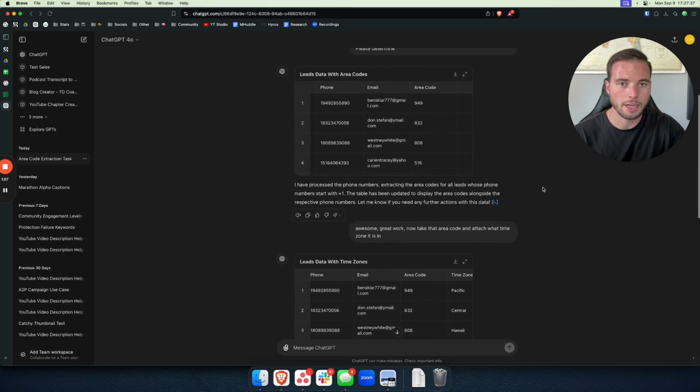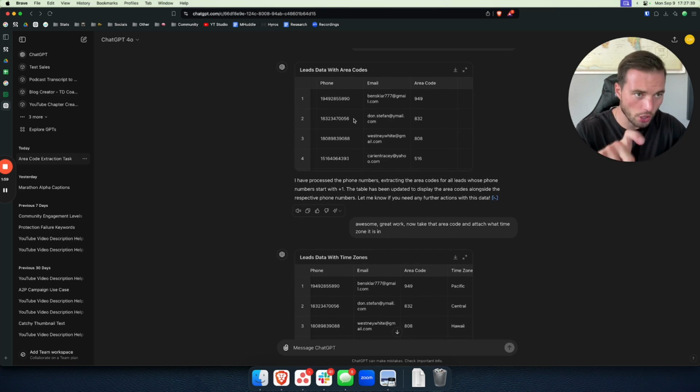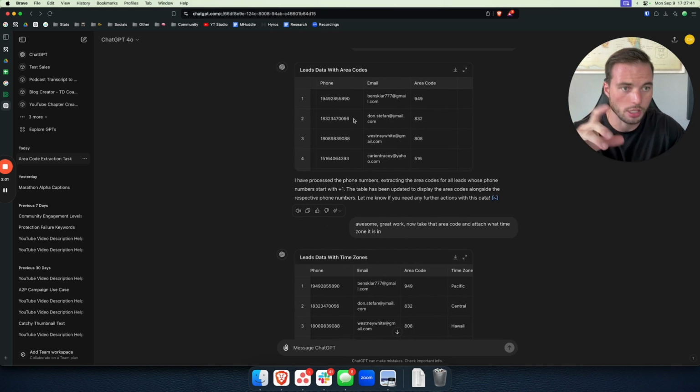Okay, and then it's going to determine what the area code is for every single one of these phone numbers. Now, if you're not familiar, each area code is associated with a specific location across the United States. So therefore, you can pull the location and therefore pull the time zone that is attached to that location.